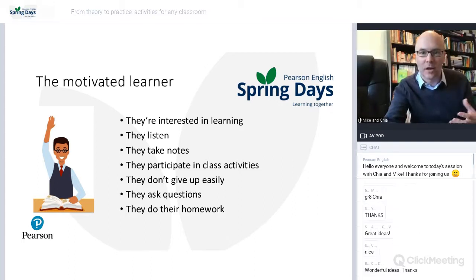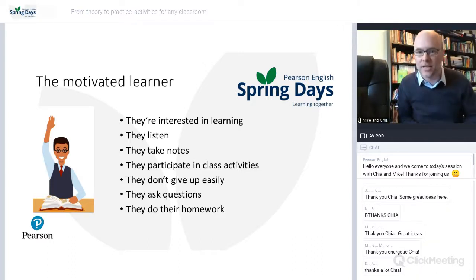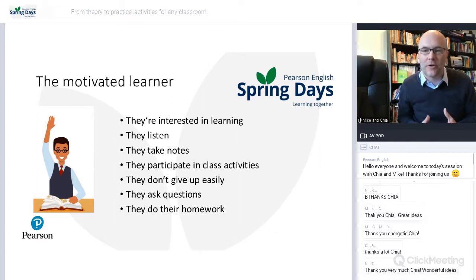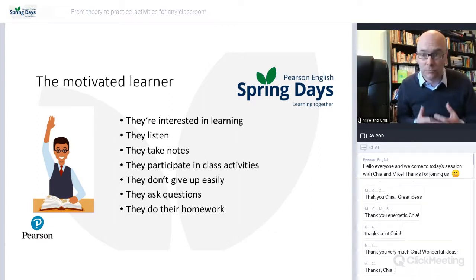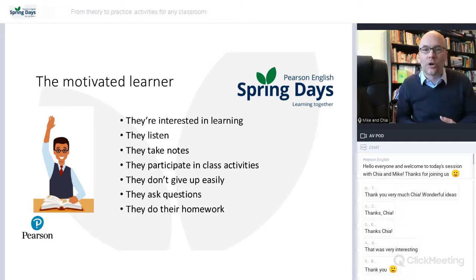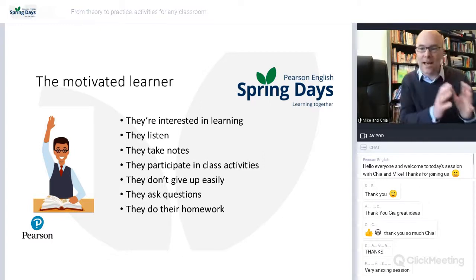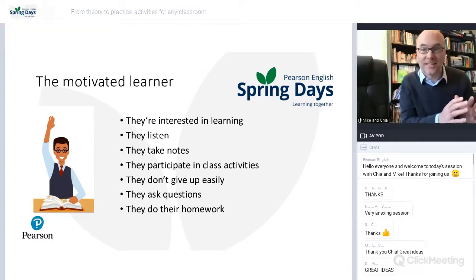So generally, motivated learners are interested in learning, they listen, they take notes, they participate actively in the activities. They don't give up easily. They've got perseverance. They've got levels of resilience, which have all been tested in the last year. They ask questions, they do their homework, and so on. And so potentially, learners that might be struggling with their motivation or maybe even lacking in motivation don't have these characteristics. They're not necessarily visible and available to see.